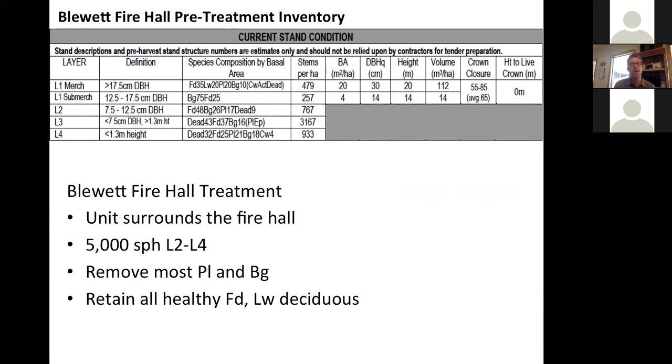This is a great unit to do. It's very, very small. It's only a couple of hectares. There was a lot of dead and dying pine, some unhealthy grand fir. Retain the healthy fir and the larch and the deciduous. It's nice to do it right beside a fire hall because then it demonstrates what it looks like.